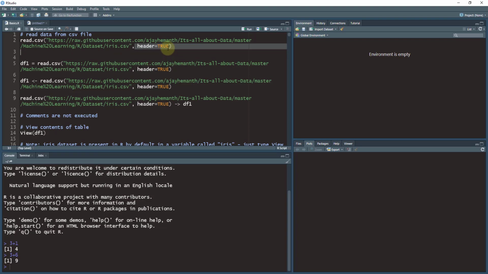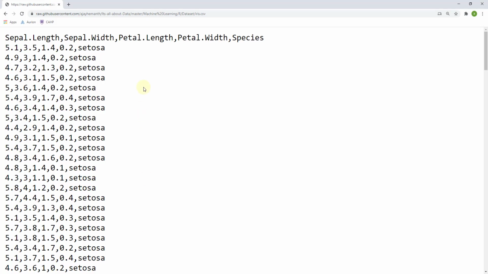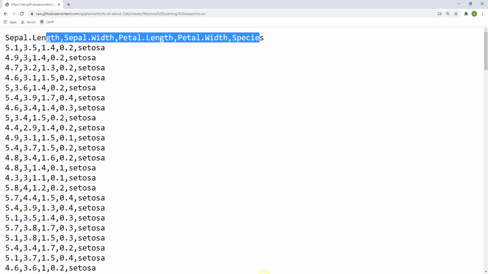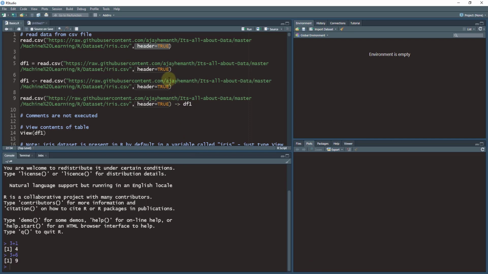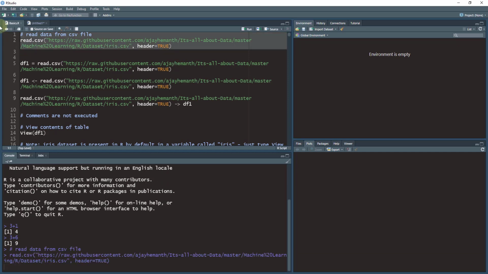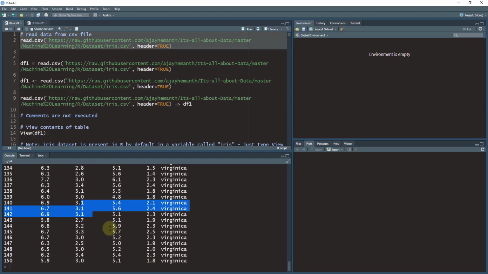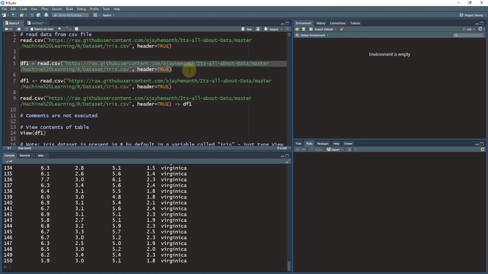If you go back to GitHub and look at the data, the first line is the header, and hence in the read.csv function of my script, I'm mentioning header equal to TRUE. On executing this line, you can see the entire table in the output window. This just prints the data, but I need to perform some operations on the data, and hence I'll store it in a variable called df1.